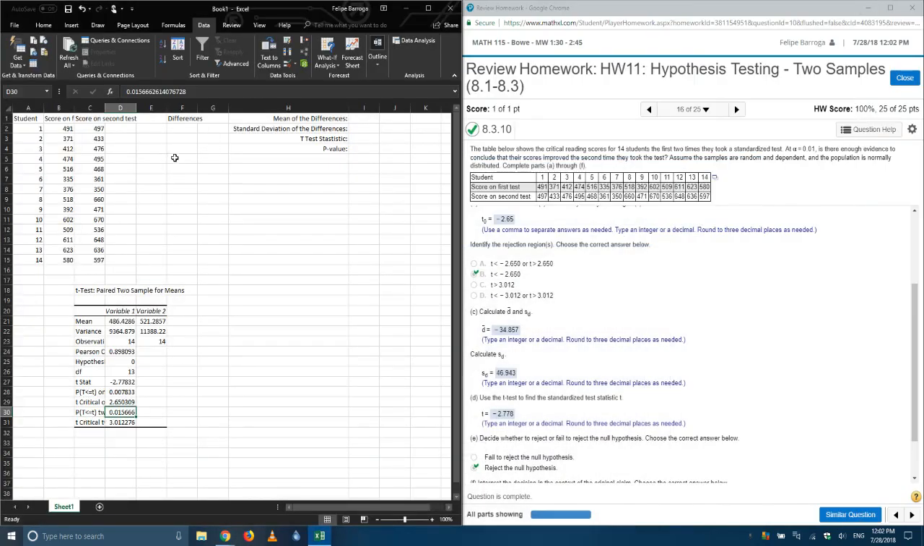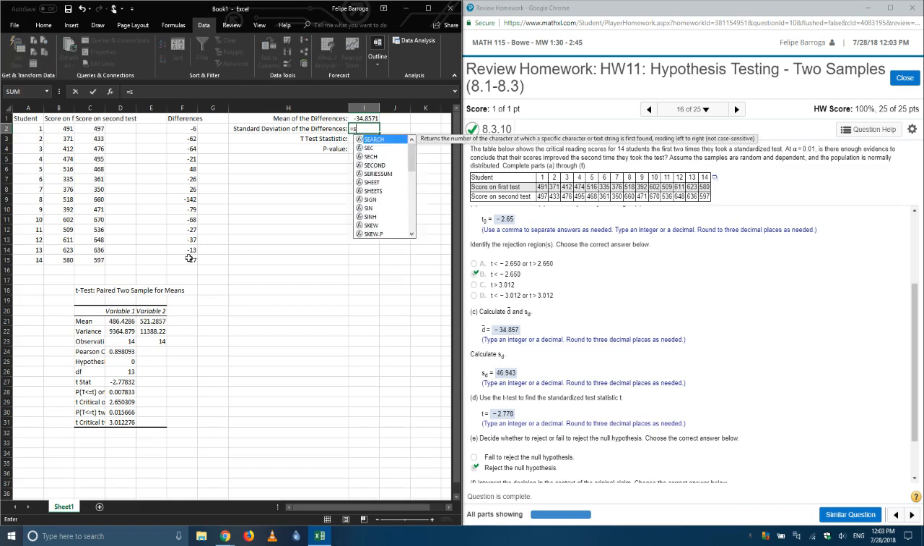I got this set up here. First we have to find the differences of each of these. We just go in order: we take the first one minus the second one, and we do that for each pair, just like so. Now the mean of the differences, that's d bar, so we'll just find the average. Just like that. For the standard deviation of the differences, same thing. We take the standard deviation of these.